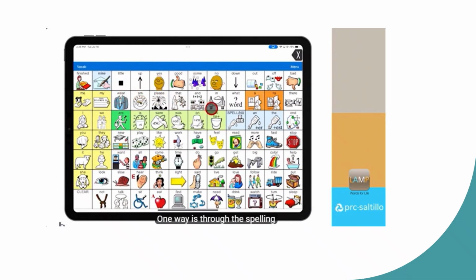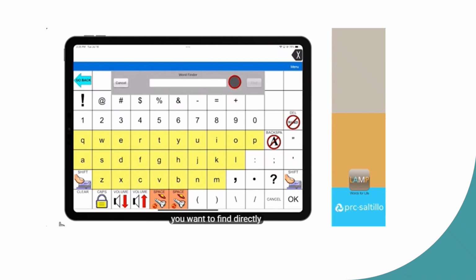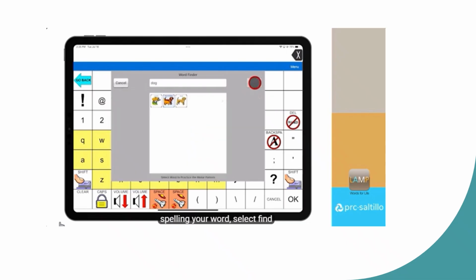One way is through the Spelling and Numbers page. Once there, select Word Finder in the top row. You can then spell the word you want to find directly on the keyboard page. In this example, we will look for the word dog. Once you are done spelling your word, select Find next to the search bar.